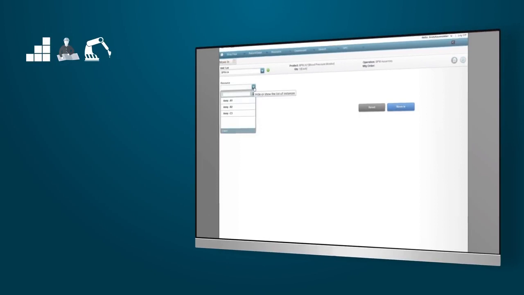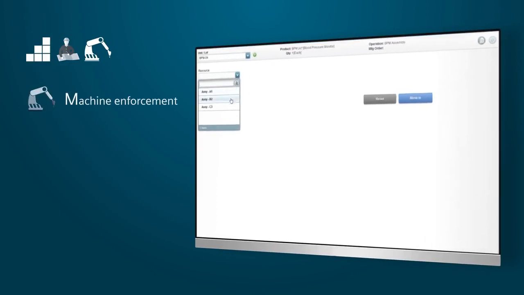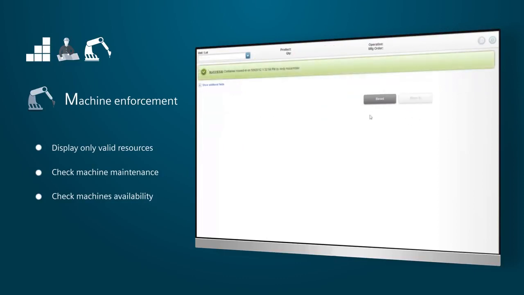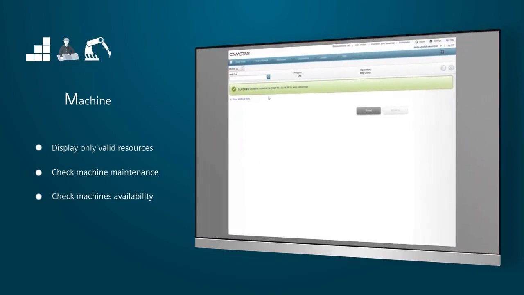When an operator is starting to work on a particular unit or lot and needs to select a piece of equipment or resource to assemble the product, Camstar Medical Device Suite automatically displays the only valid resources as defined by SOP or recipe, and automatically checks whether machines are past due for preventive maintenance or are not available. The system helps ensure that operators only use machines that are valid, up and running, and in good condition. This results in fewer errors and greater visibility into the manufacturing processes.